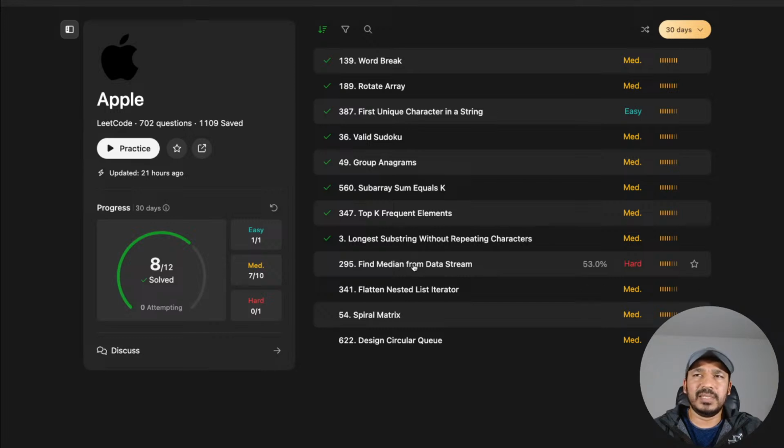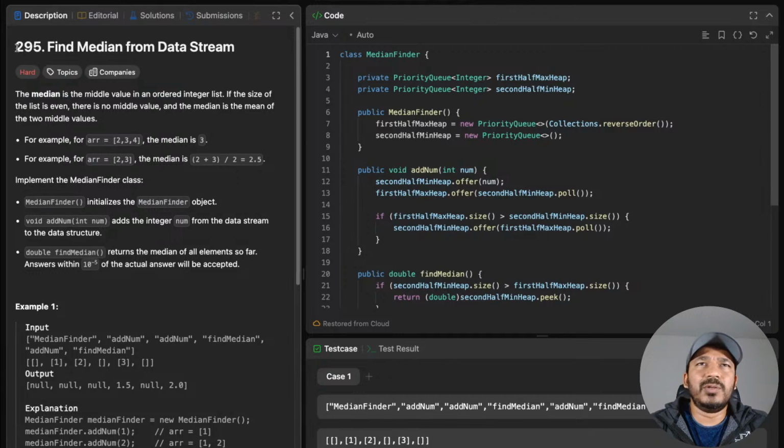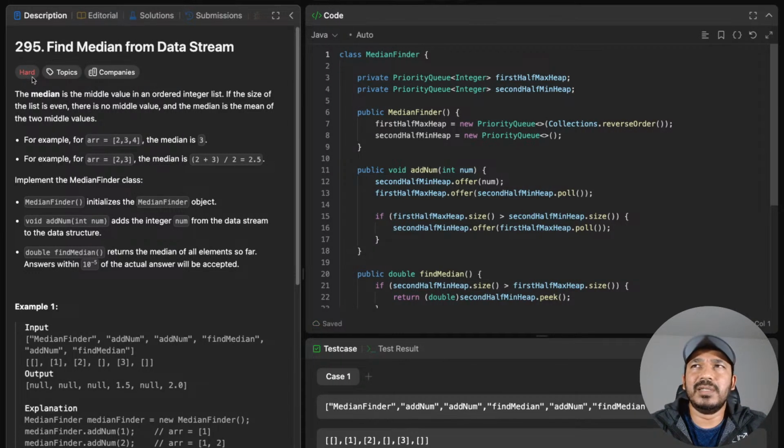Find median from data stream. So, LeetCode 295, find median from data stream. This is marked as a LeetCode hard problem. The problem states that the median is the middle value in an ordered integer list. They have provided the definition of median. If the size of the list is even, there is no middle value, and the median is the mean of the two middle values. For example, 2, 3, 4.